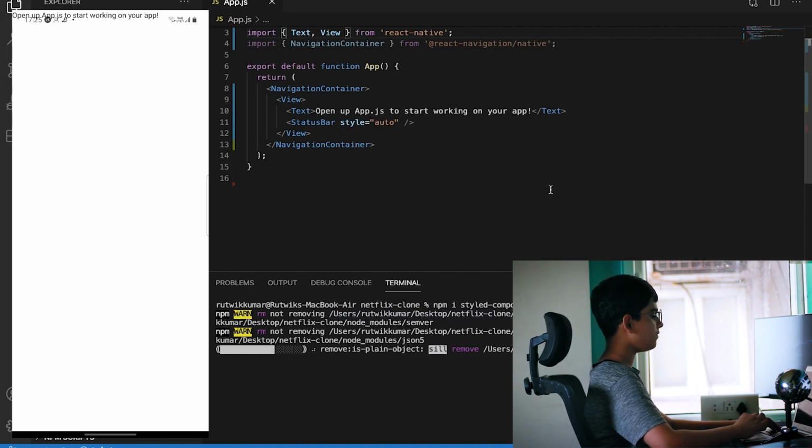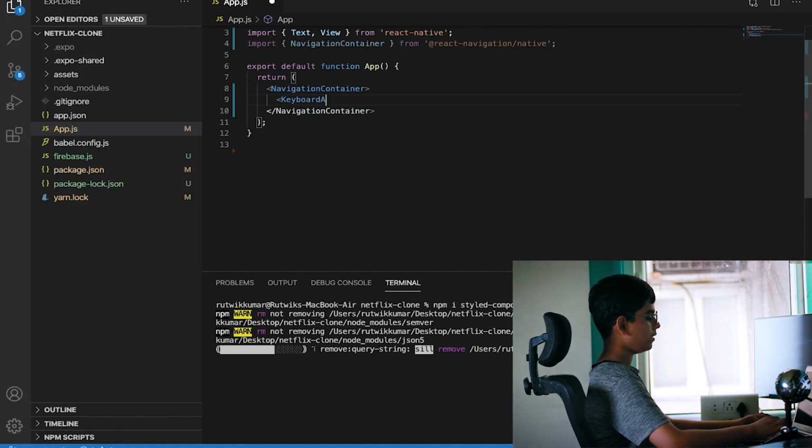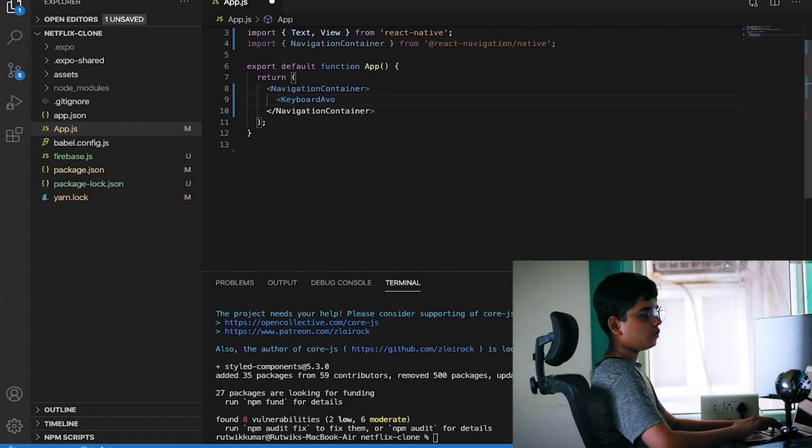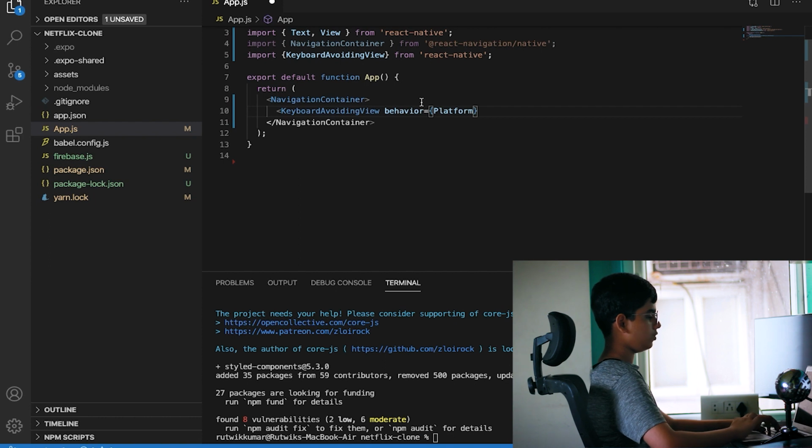Let it install, and in the meanwhile what we'll do is remove this and type KeyboardAvoidingView. So let's import it. Import KeyboardAvoidingView from React Native. Perfect. And let's keep it over there. And also with this, you need to add in a behavior platform. Let's import Platform. So Platform is also pretty existent with React Native.